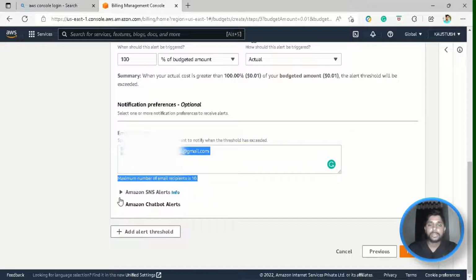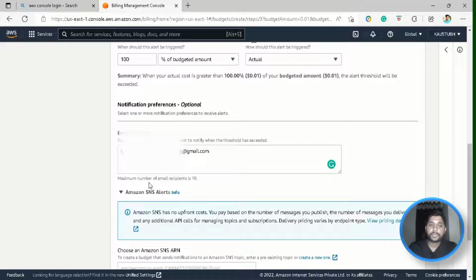And in an organization, we have DLs, which means a group of email addresses. So we can use that as well. So basically, this limit won't be a problem for you. So we can go ahead, and there is an option of Amazon SNS alert.